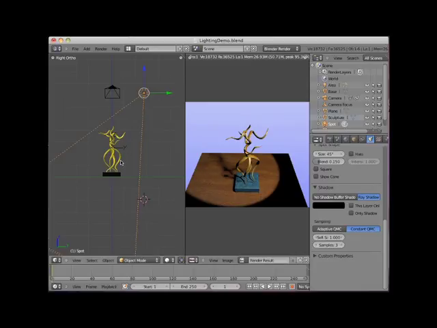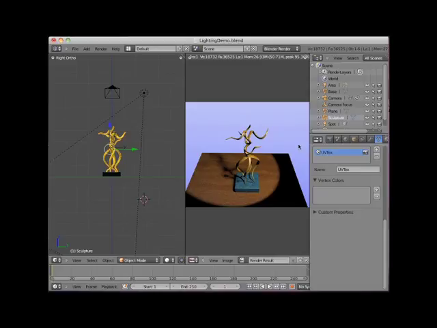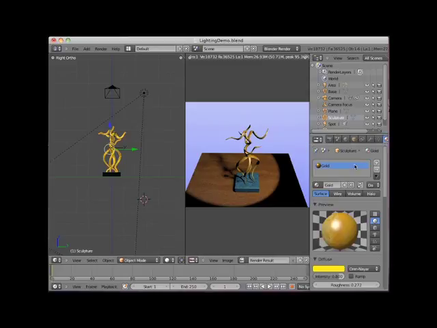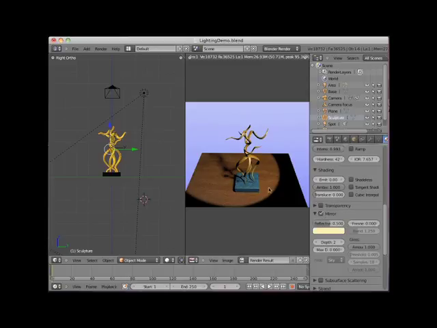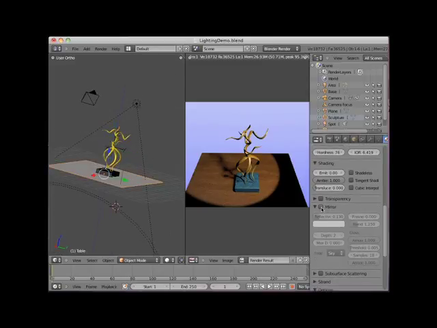Both my sculpture and the table plane have a slight mirror effect on their materials. I'll select the sculpture object, go to the Materials Editor, and turn on the mirror effect. I'll do the same with the table plane object. I'll then render the scene.